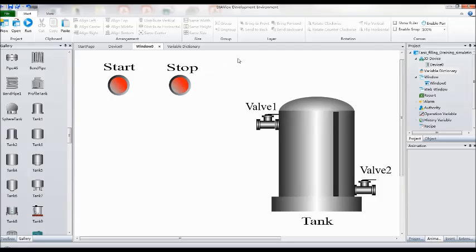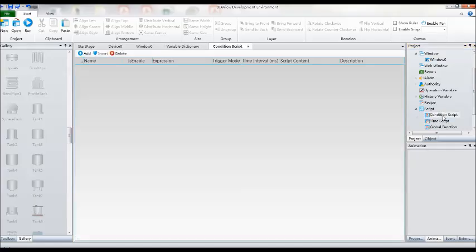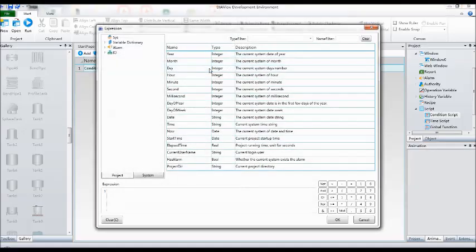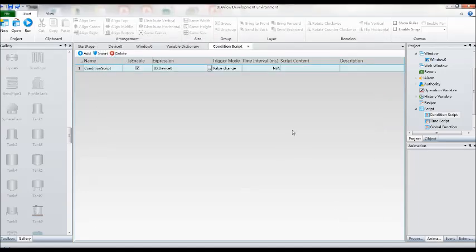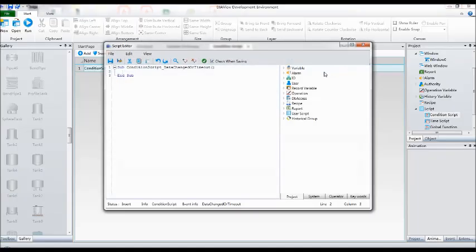Now it is time to write the script. Go to the script and condition script. In the condition script, go for add, and in the expression select IO module, that is IO device. Select the device, double click on it, then click OK. In the script content, click on the three-button option and then start writing the script.